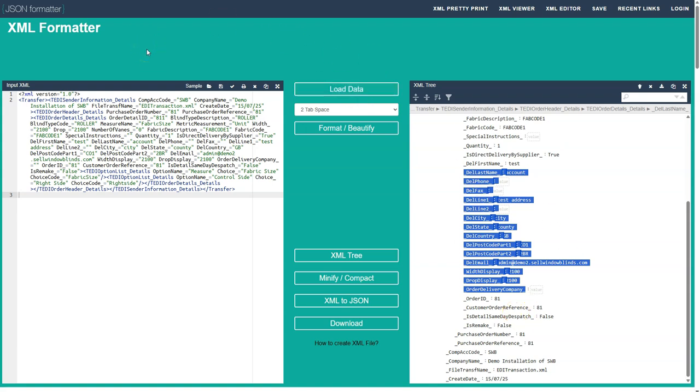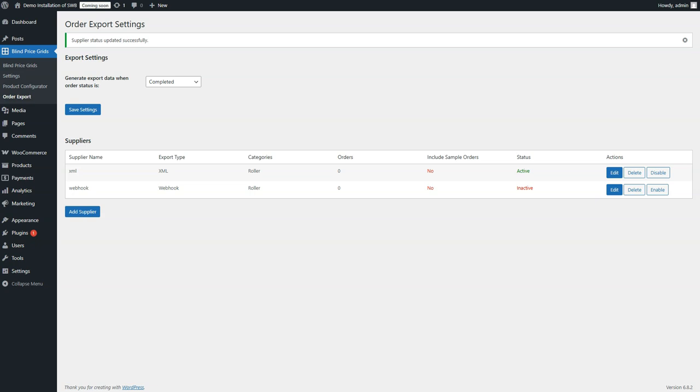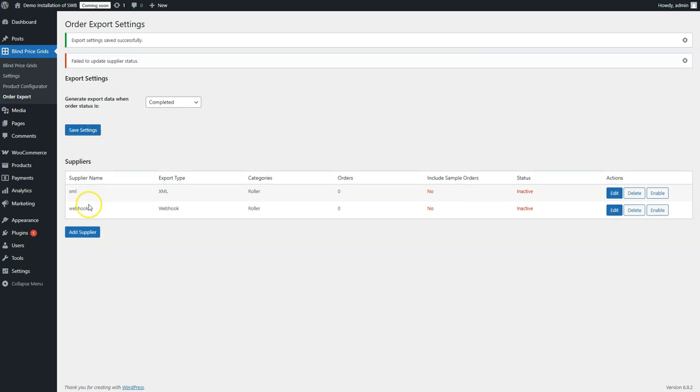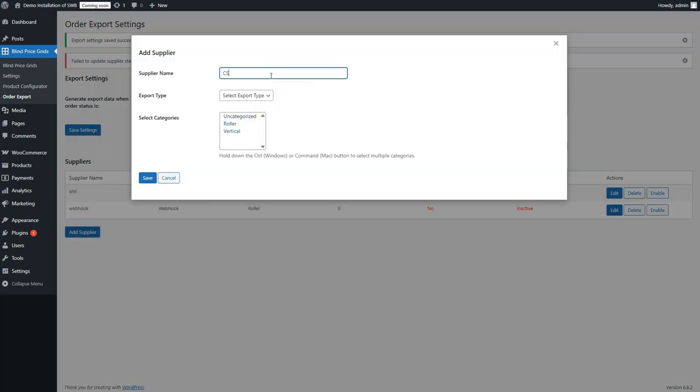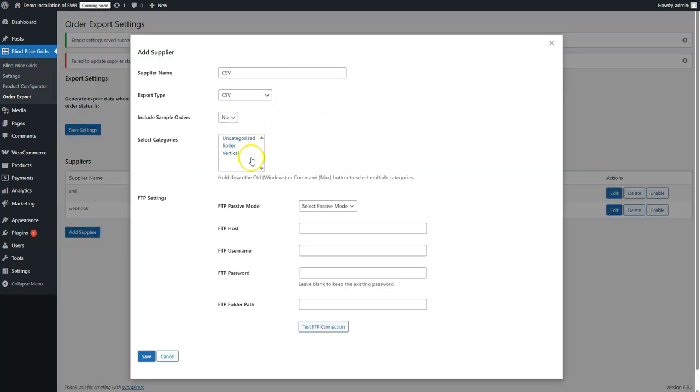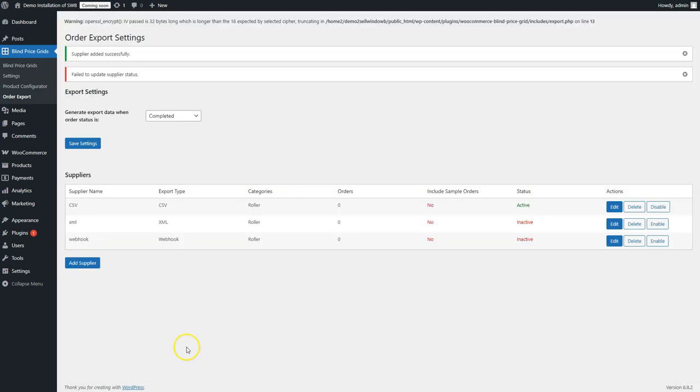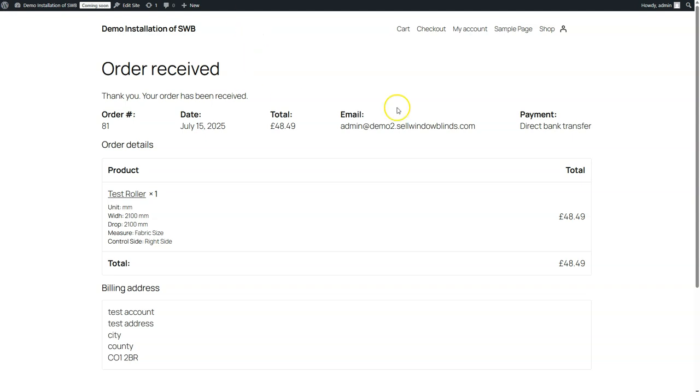Now let's go back and configure this as a CSV. So let's go back to our module, and we're going to disable XML, and we're going to add another one. We're going to call this one CSV. We're going to select CSV, and select the category. Same thing, and we need to specify our FTP details, and we're going to specify CSV as the folder path. Let's put in the password, test the connection, it has arrived, save this, and now we're going to place another order, of course.